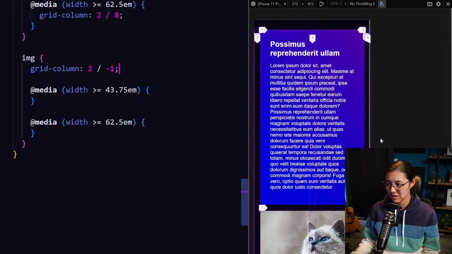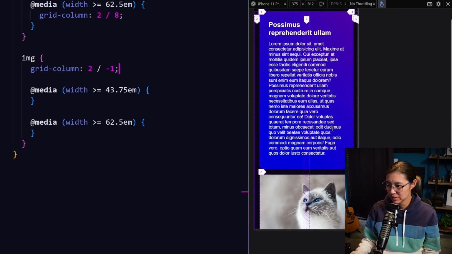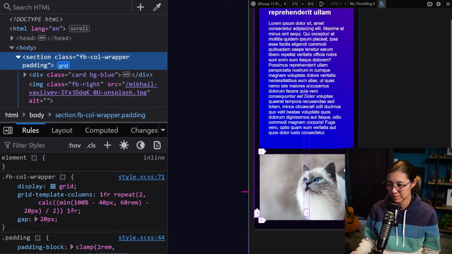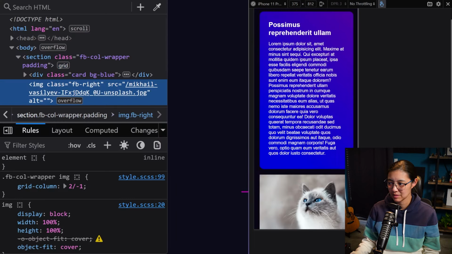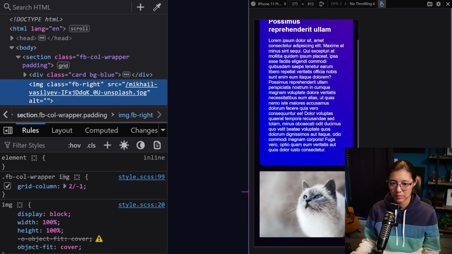So let's save that. So now we can see that if I zoom out a little bit, here is our iPhone, and we have the card, and then we have the image below that, and you can see the image is going full bleed, which looks pretty good. So you can see without the lines. Okay, looks pretty good to me.